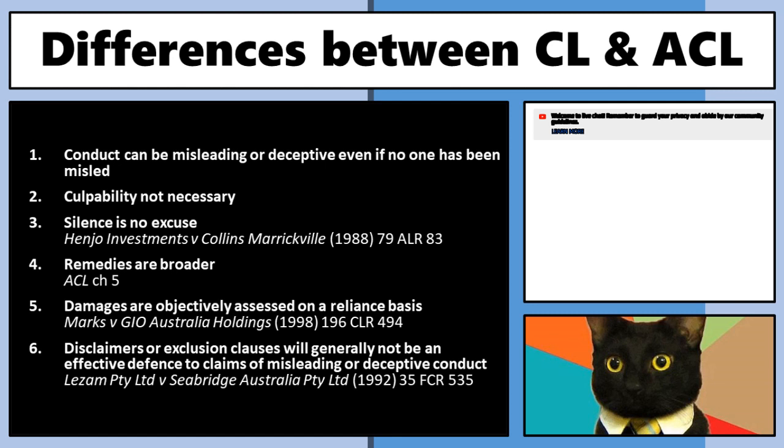It's strict liability. If you are responsible, you cause the error, then it doesn't matter if it wasn't your fault. It doesn't matter if it wasn't directly your fault in doing so. Henjo Investments and Collex Marrickville, that's an example of the difference in the silence provisions. So in common law misrepresentation, a half-truth, yeah, they can sometimes be actionable, but generally silence is fine. In the Australian consumer law, it's not.